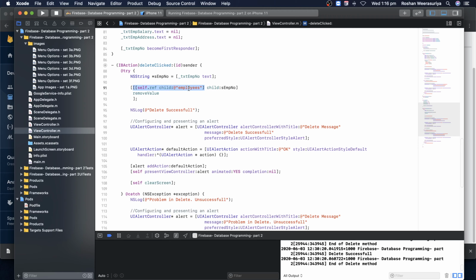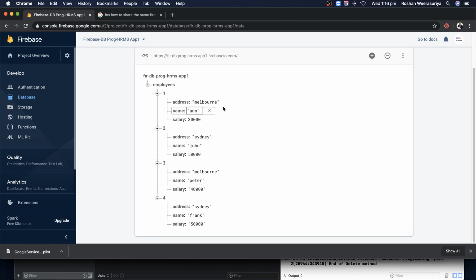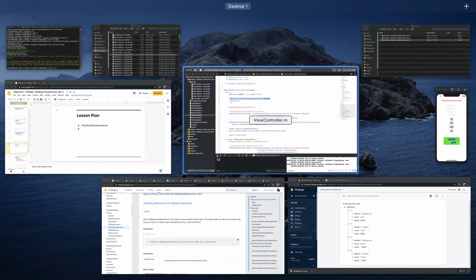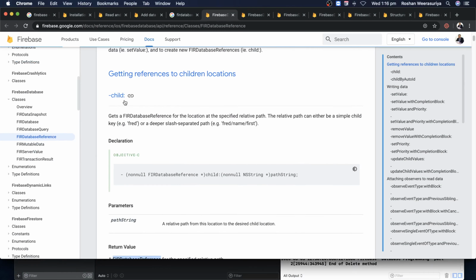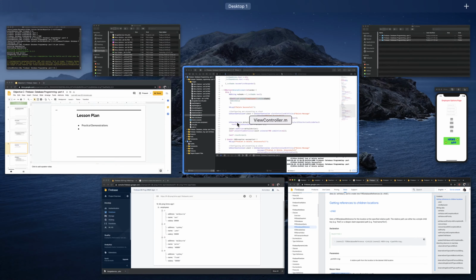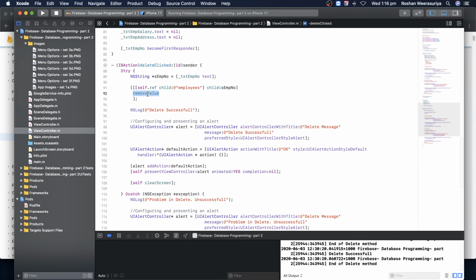And then on that, because it's a FIR database reference, again I'm calling child, which means it's referring to the employee number. But then that returns again a FIR database reference, because the child function returns a FIR database reference. Then on that reference is what I'm calling remove value.